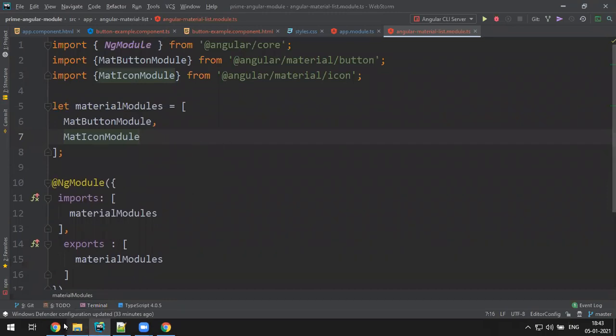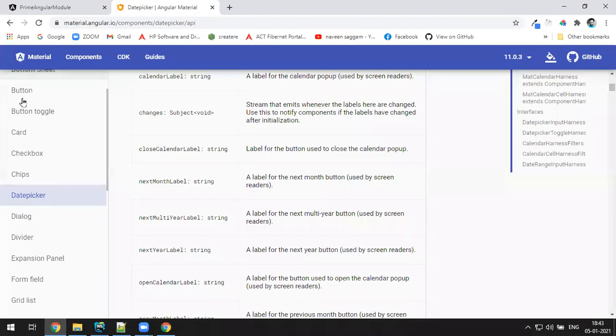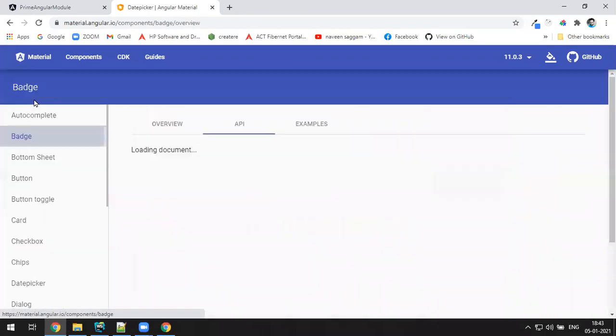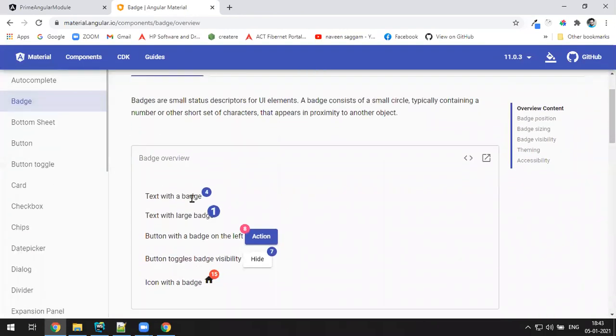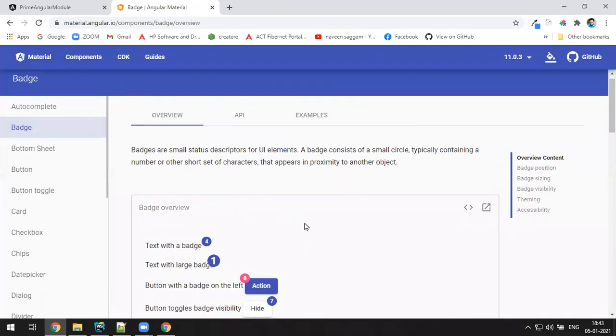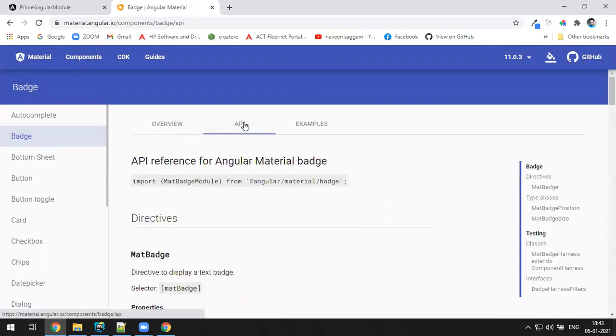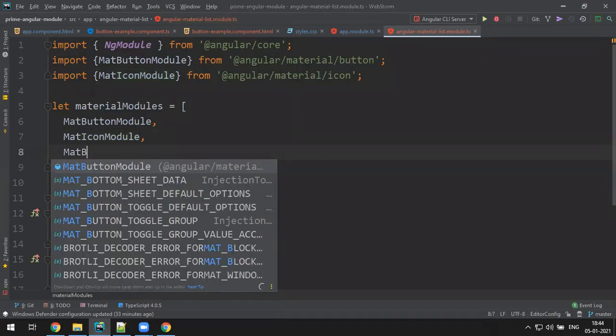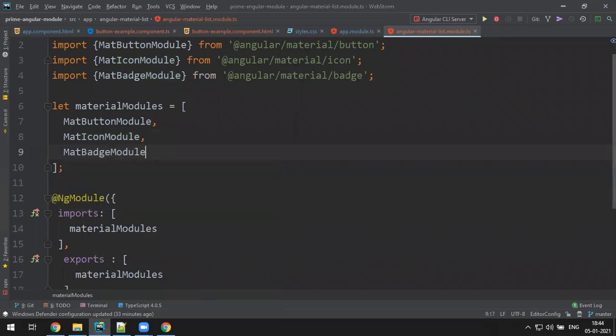So, man, if you want to understand any of this, for example, the badge you want to add, just click on badge. These types of badges, and if you want to add these badges, simply go to the API first. I'll show you where you add this badge module. Let's say mat badge module.